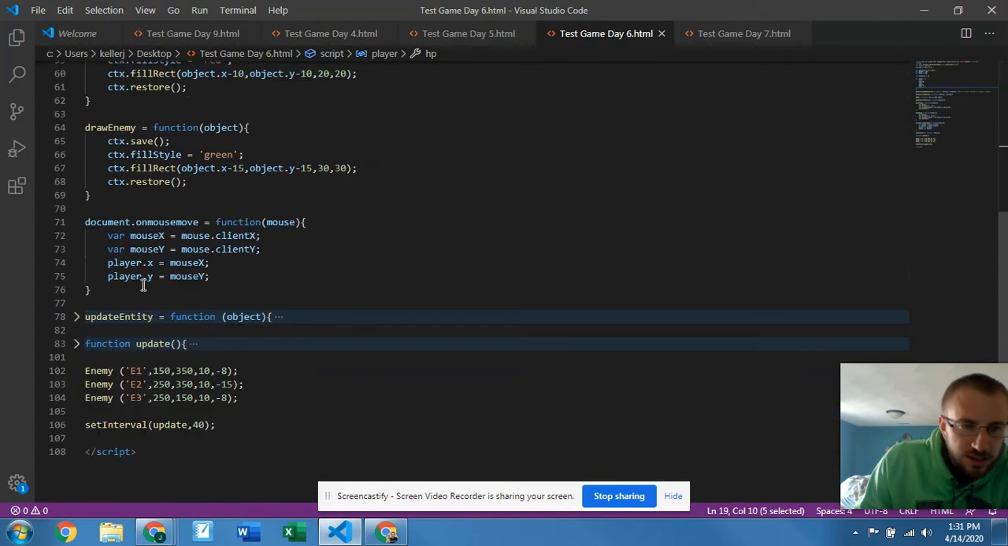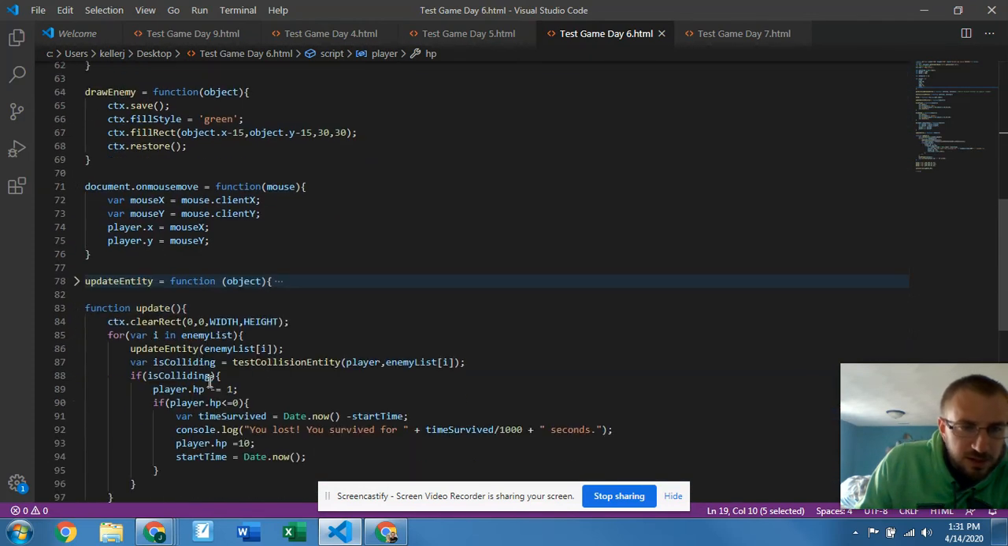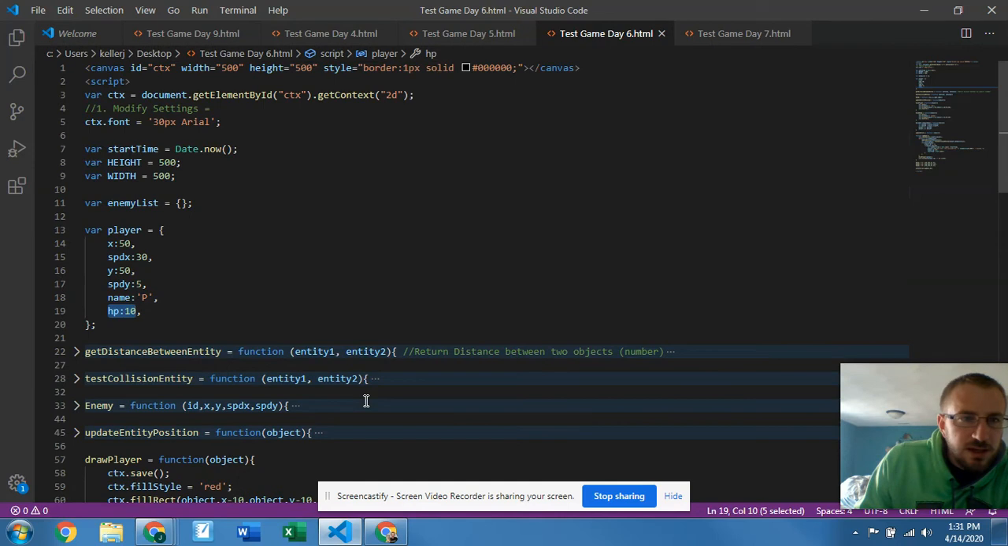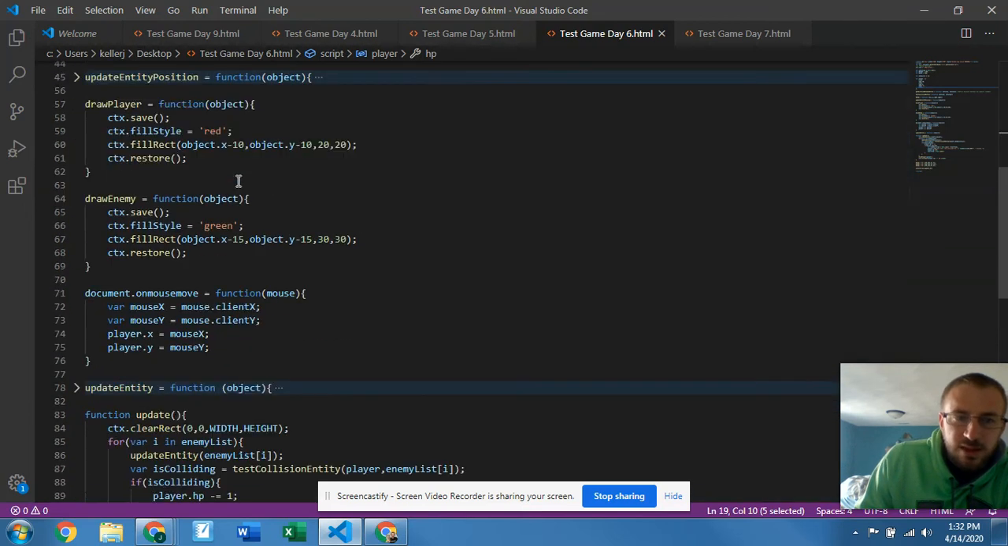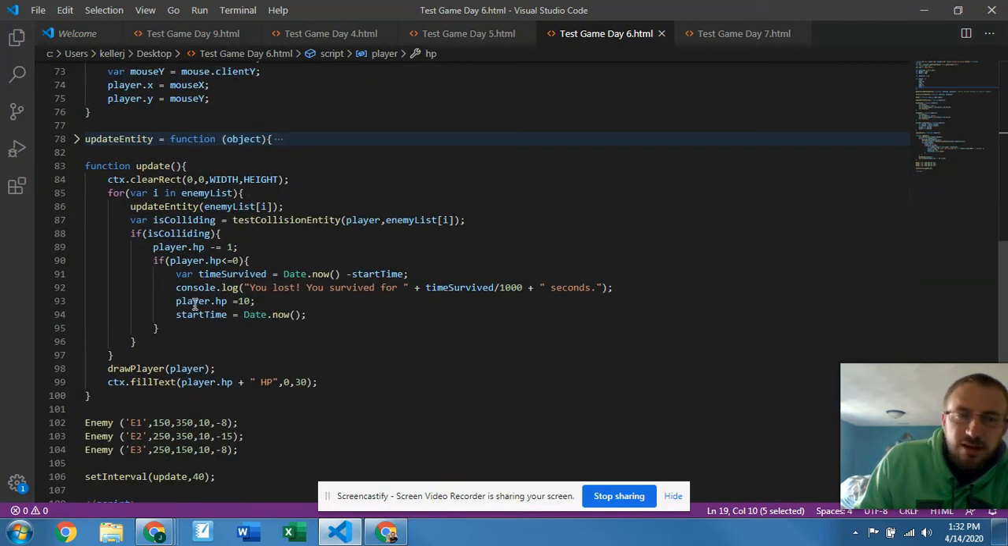And unlike what we did the last time, whenever you update and you test a collision, before all we had here was that it said you collided in that console. Now what we're doing is figuring out how long you've survived by taking the time now, which is the function for that, minus the start time, which I think I created up here. Start time is when you open that web page or that game, it gets the time at that point. And then it lets you know how long you survived.